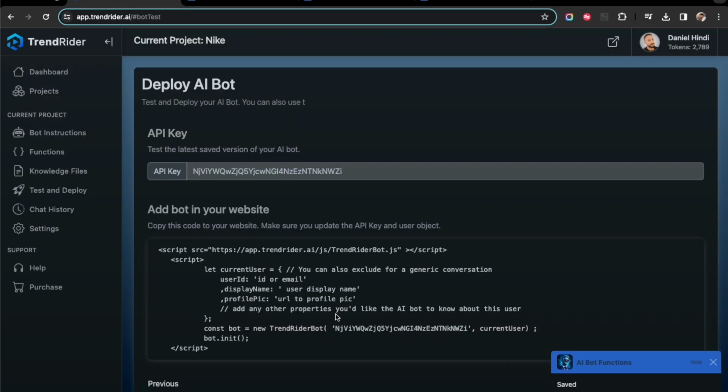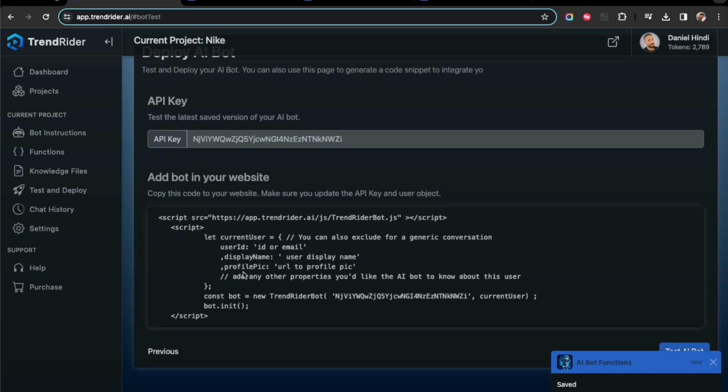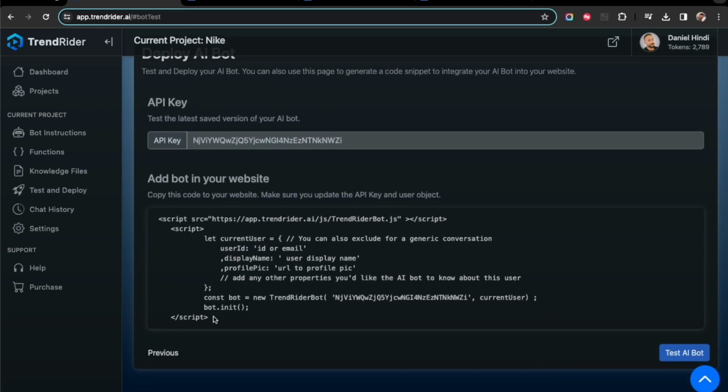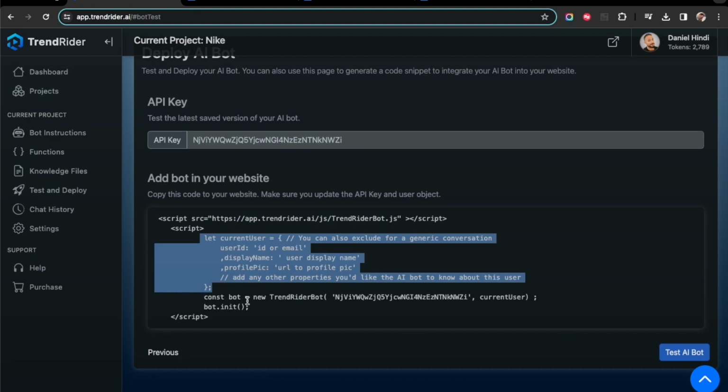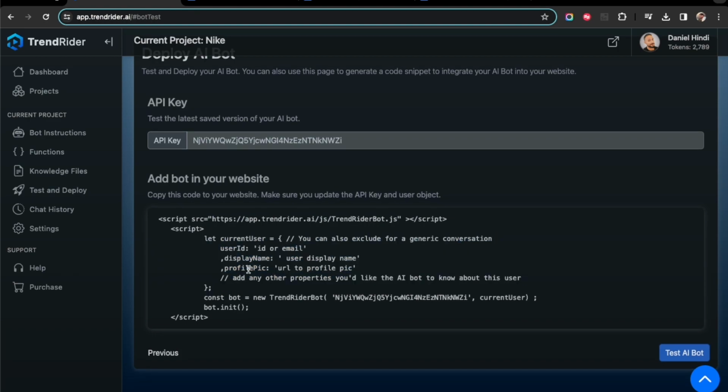And this is basically the API key and the snippet that you need to put on your website. It just brings in the TrendRider bot JavaScript, and it tells you if you have a logged in user, give it a user ID, a display name, and a profile pic, and any other information you want to give it. Now, you'll probably give this to your developer to do, and you can give it information like account ID, you can give it their account balance. None of this information is used or stored on the TrendRider site.